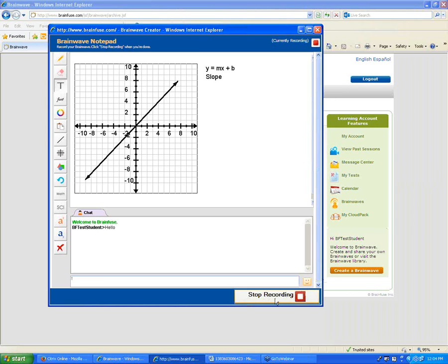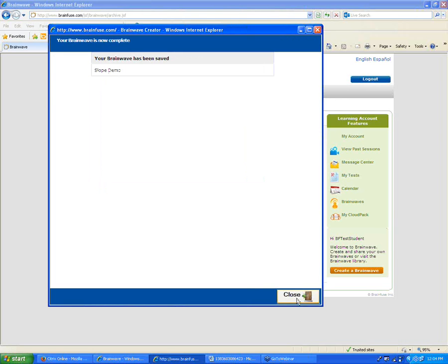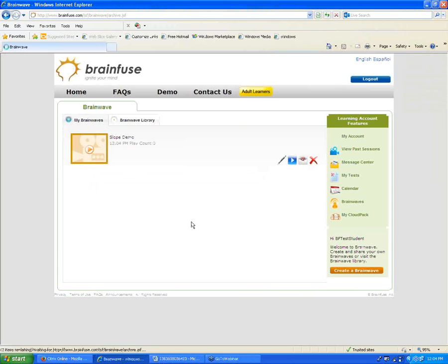So once I'm finished, I click on Stop Recording. I type out a name. Just call it Slope Demo. And then I click on Save. So that will save that Brainwave right here on my Brainwaves page. I can always access this page by clicking on the Brainwaves button over here on the right-hand side. So I can click on the play button here or over here on the right to replay that recording I just created.